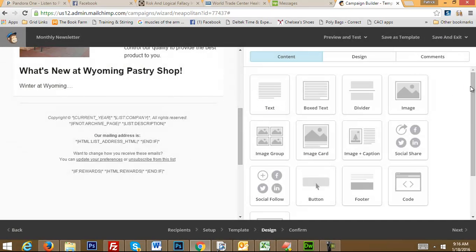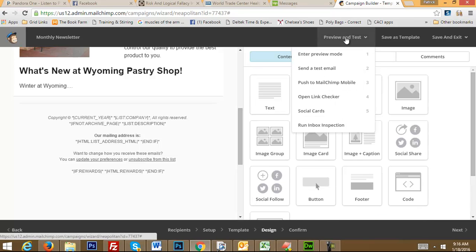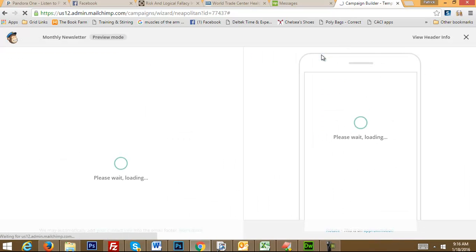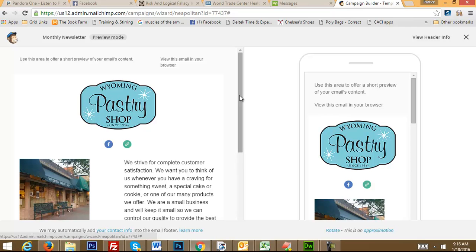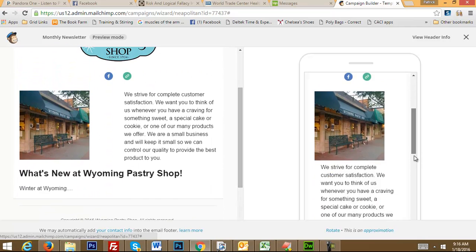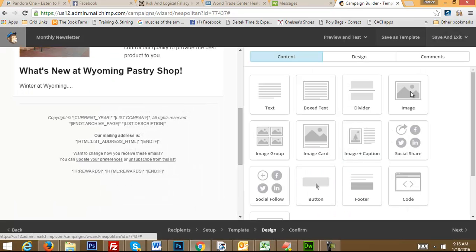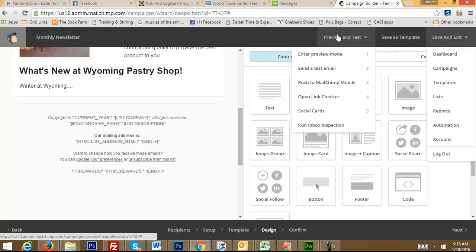Save and X. So when you're ready to send it out, you can send a test. You can look at it, enter preview mode, see what it's going to look like when you receive it in email, and you can see what it's going to look like when somebody gets it on their phone. You can, let's see, save, preview, and test. So once you save and exit, you can return back to campaigns.